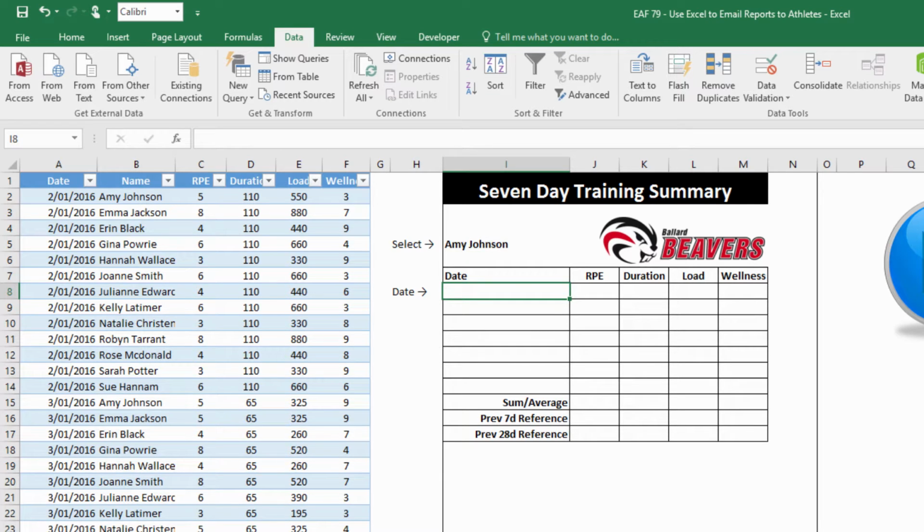Next part, this is just a manual entry. You can create a drop-down list, but my experience is that it's just as easy to allow people to type a date in here. So we've got all sorts of dates in here. Let's just choose one.